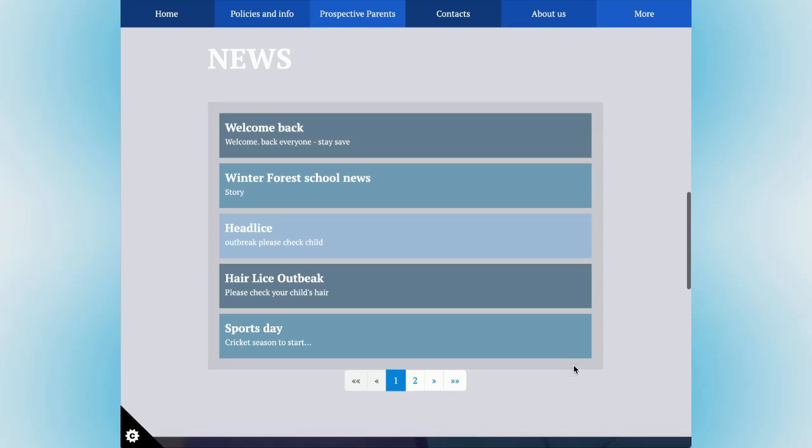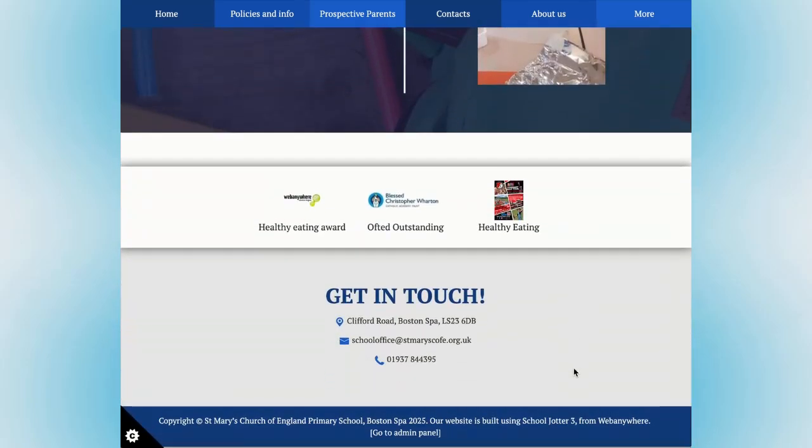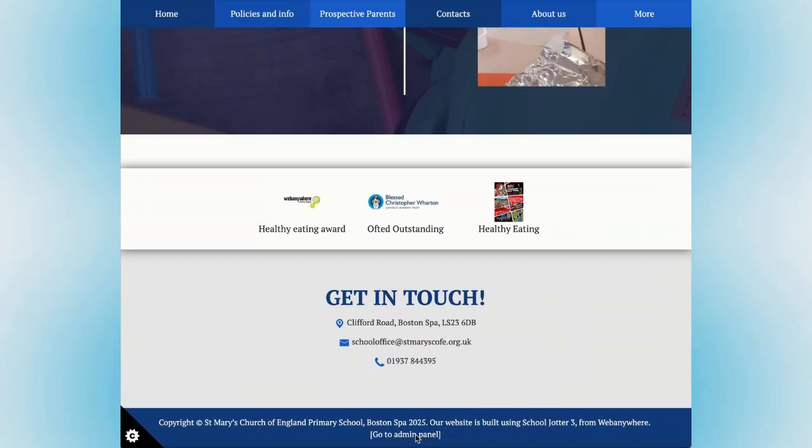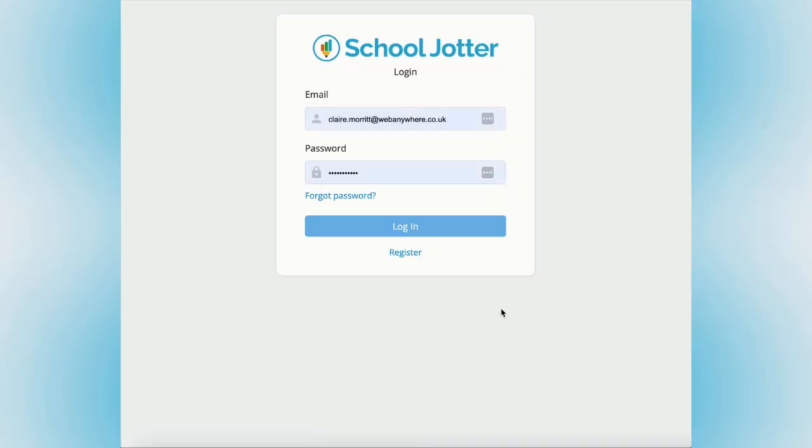Begin by navigating to your school's website in your internet browser. Scroll down to the bottom of the page and locate the footer section. There, click on the Go to Admin panel link. Next, enter your username and password to log in.